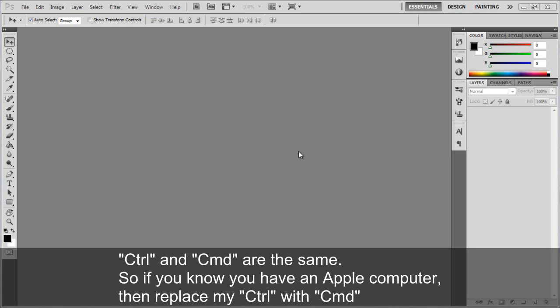Hello viewers, this is Dre, and I will be showing you what Photoshop's keyboard shortcut keys are, what they do, and how they're helpful.